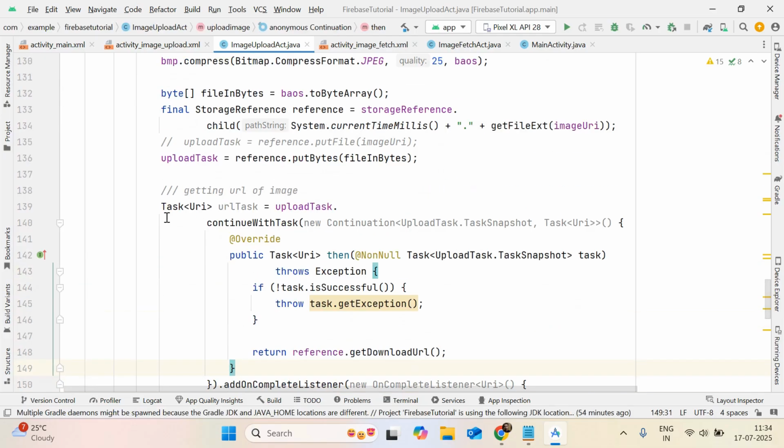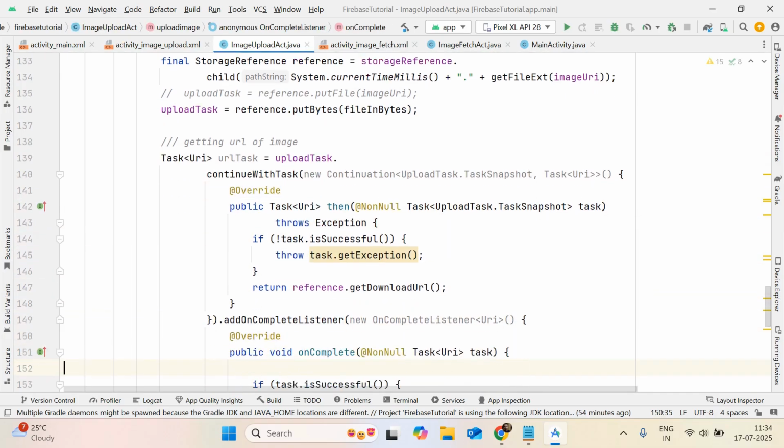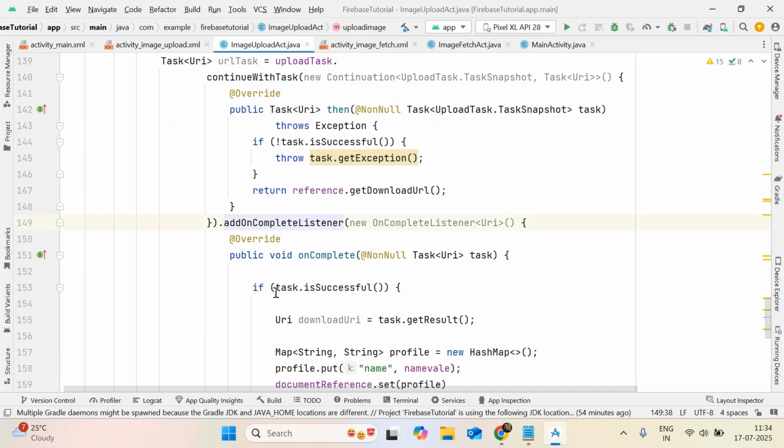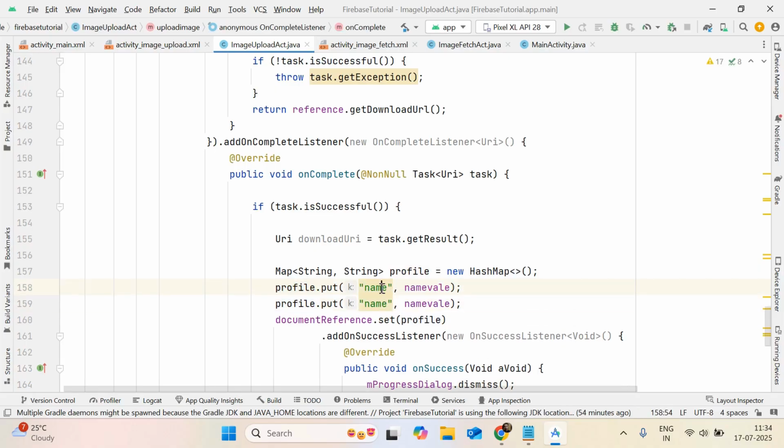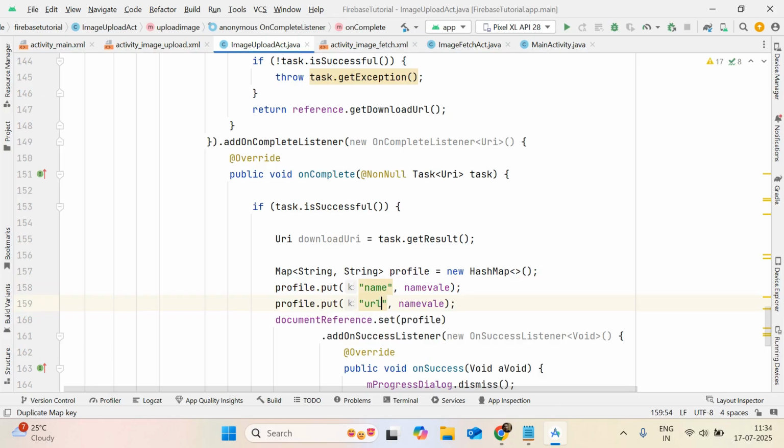So you have to write this part of code: task, pass URI as parameter, URL upload task, continue with task. And here you will receive the URL, and inside the on complete listener, if the task is successful, we will get the URI of the image. We will create a hash map for storing the values inside the document in Firebase Firestore. First of all we will store the name, and then we will store the URL. The URL will be download URI dot toString.